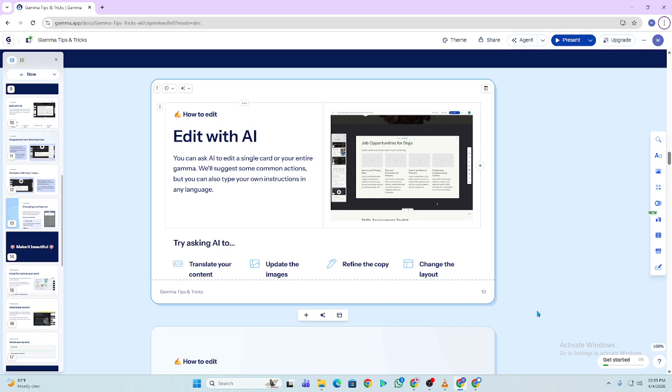All right. If you want to create clean, high-impact business presentations using Gamma AI, this guide will walk you through the full process step by step. First, log into Gamma and click Create New to start a new presentation project.